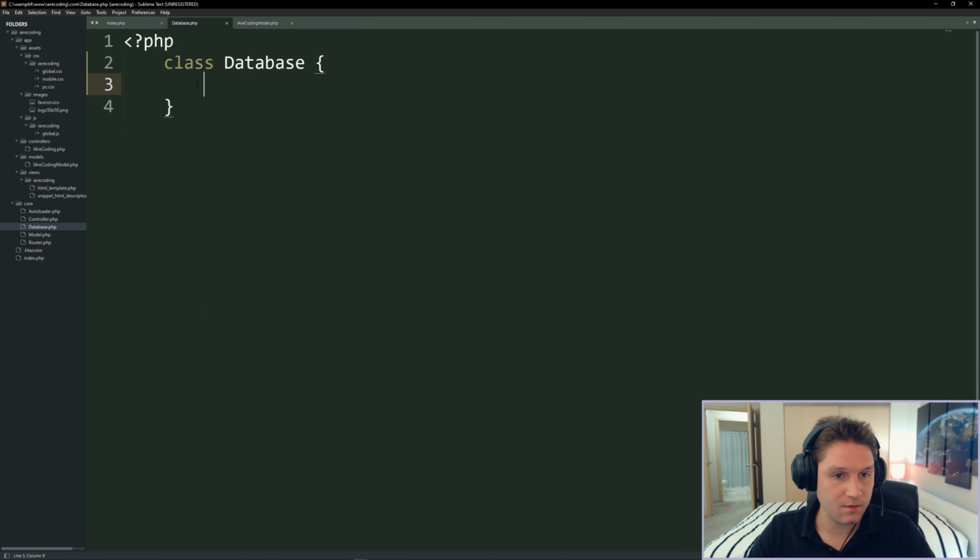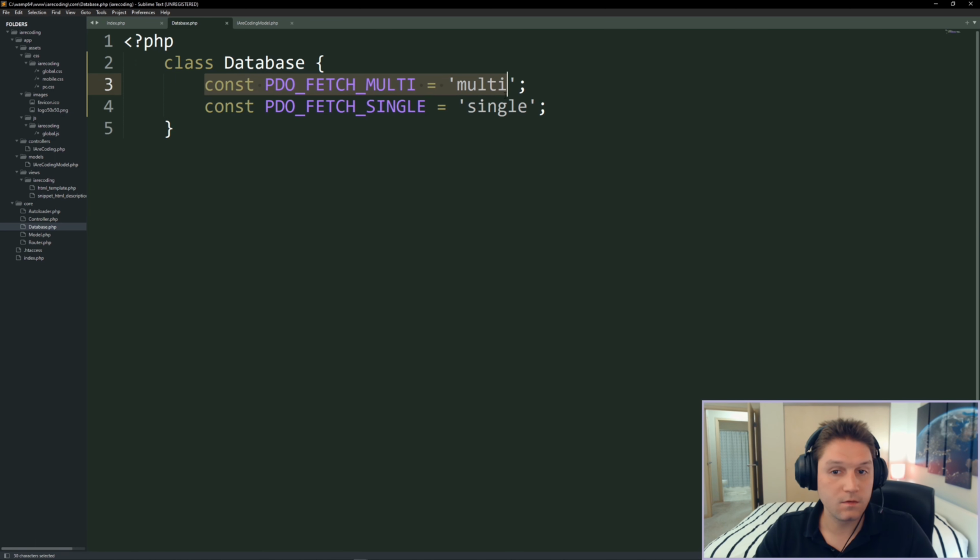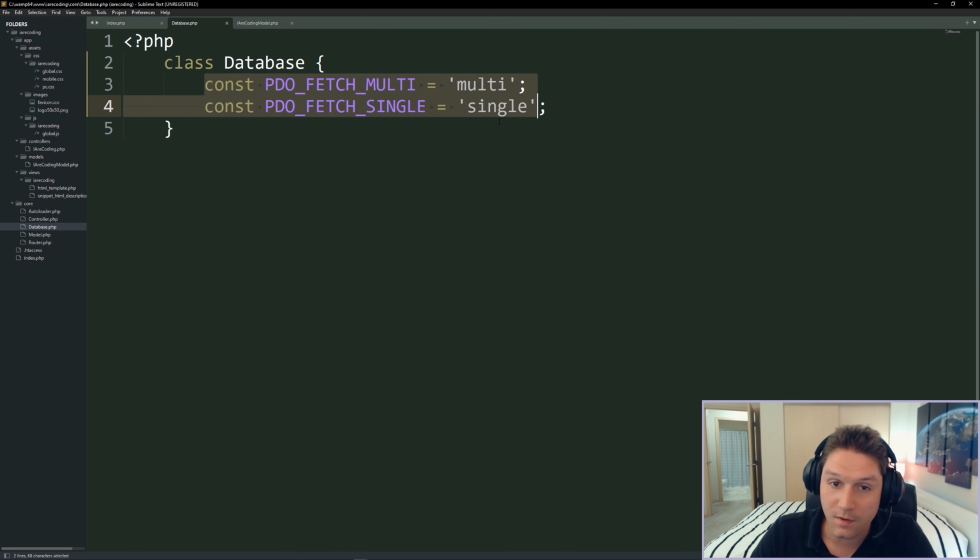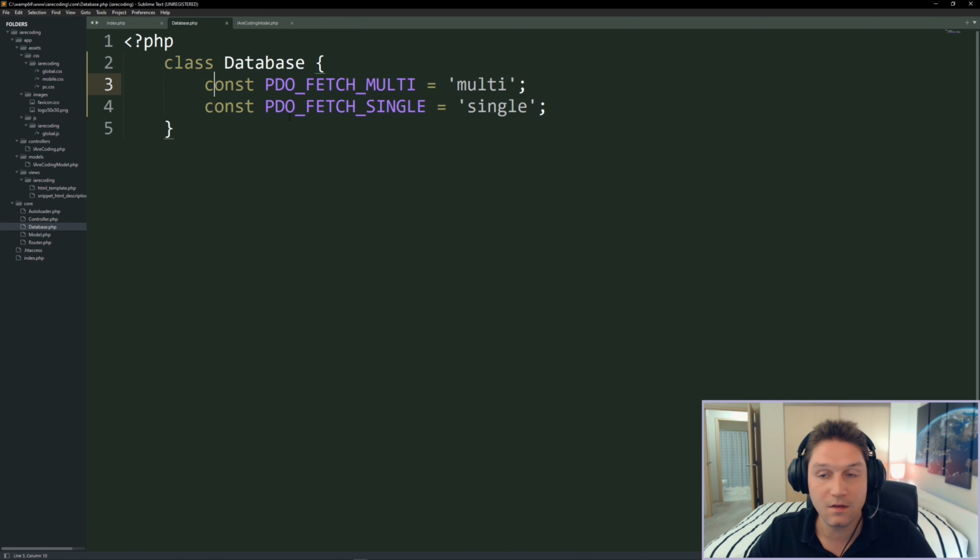So we're going to create our database class, and we're going to have some constants up here. Now keep in mind, this is going to be a PDO database helper. First two constants are just the type of fetch we want to get back. We want a single array or a multi-dimensional array back from our PDO request.